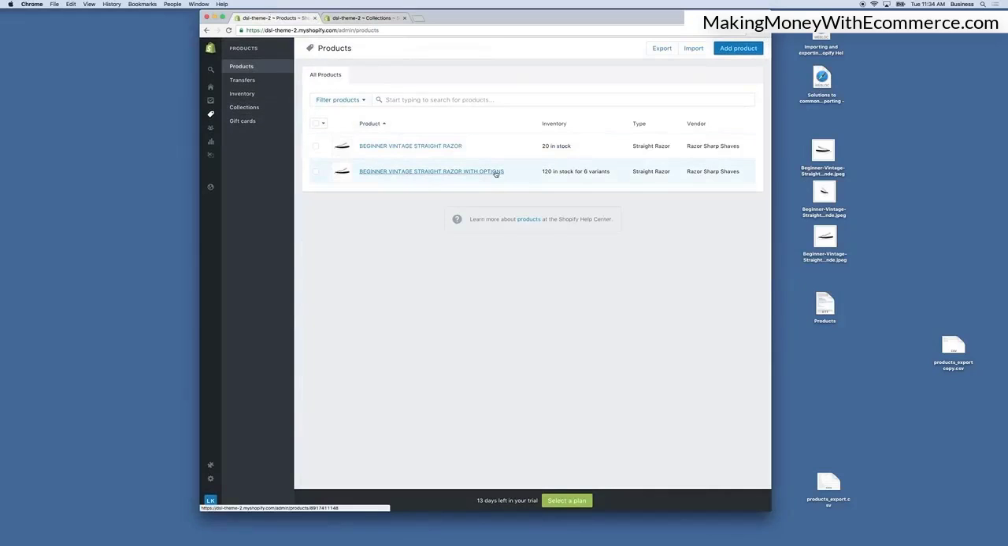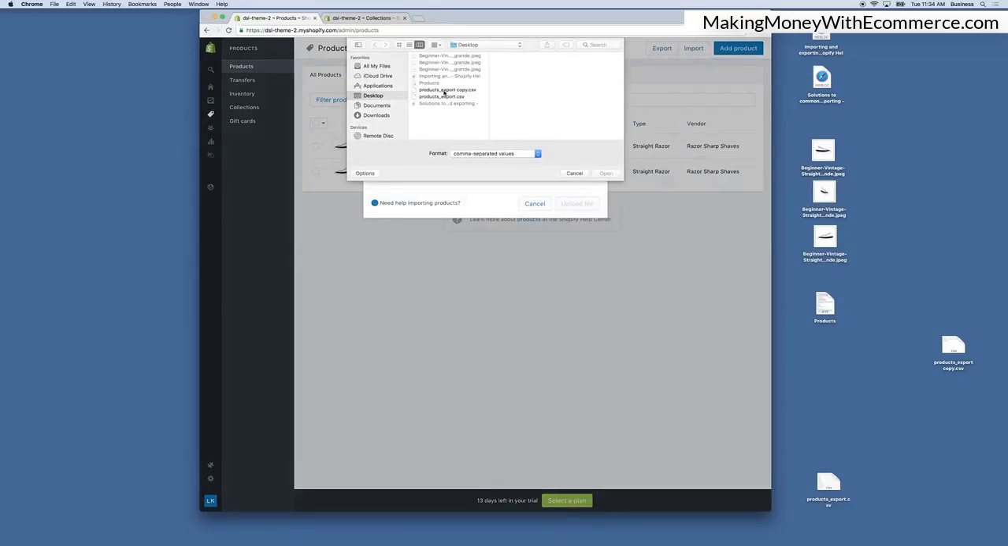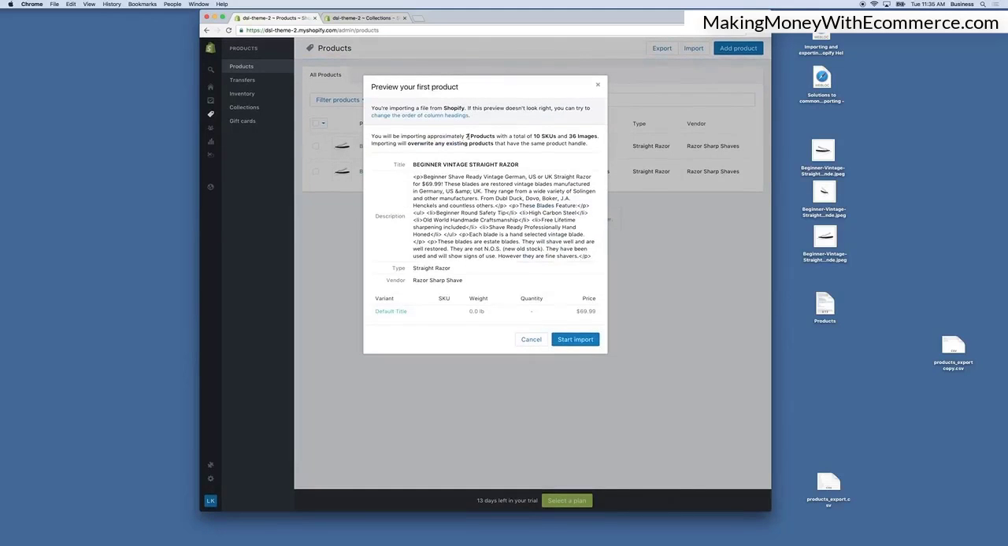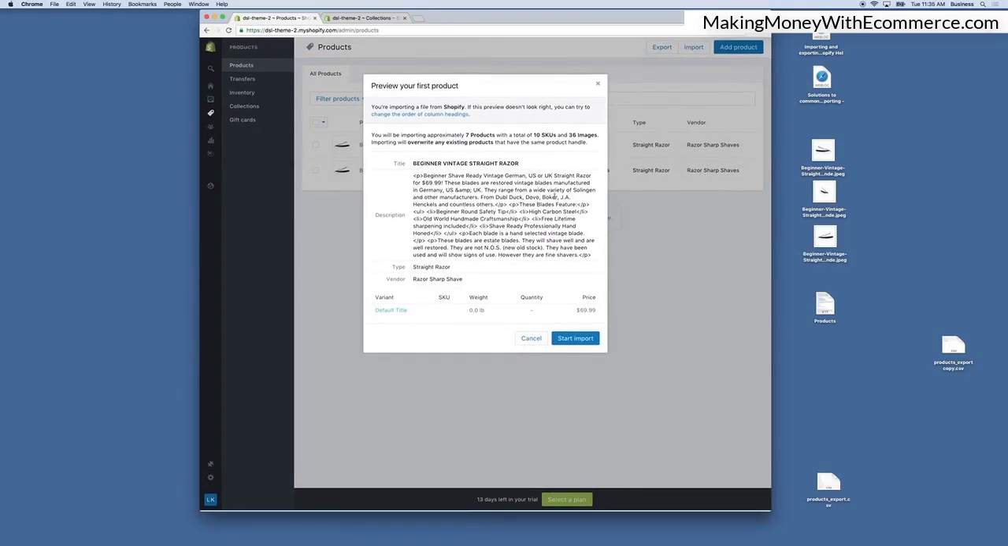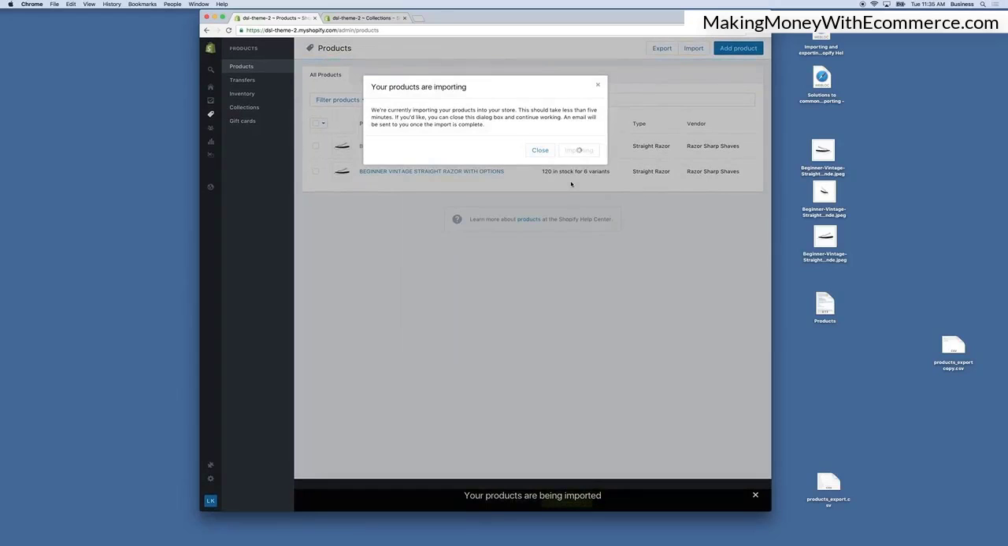So before this section, I created another CSV with some more products. I'm just going to import that so we have some more products to work with. I am going to import that here. I'm going to overwrite the products with the existing handle, because 2 of those products are already there. I'm going to upload this file, so it shows me I'm uploading 7 products with 10 different SKUs, 36 images, and here's an example of one. I'm going to start importing.